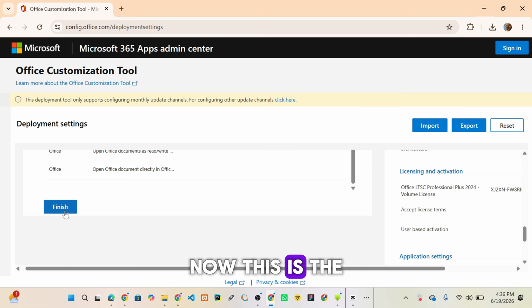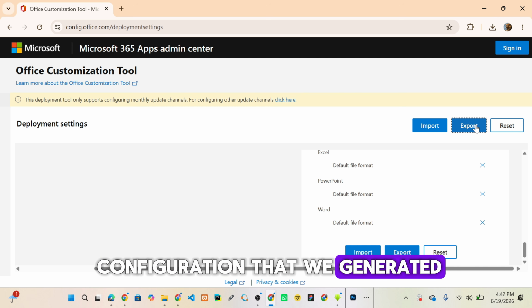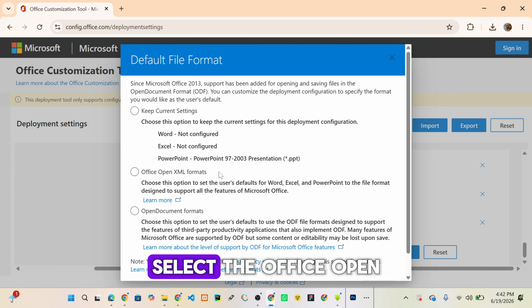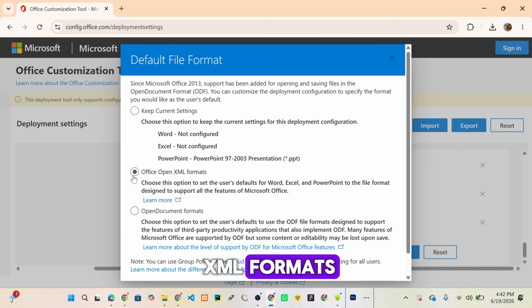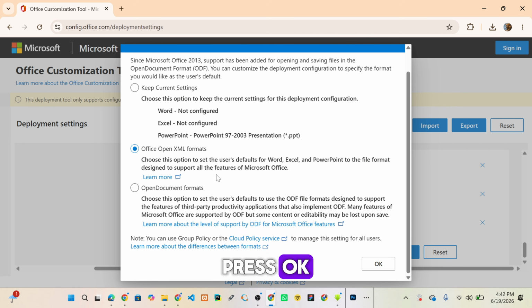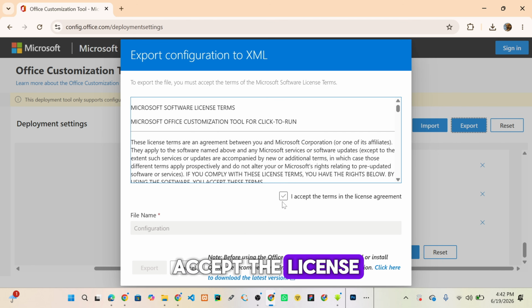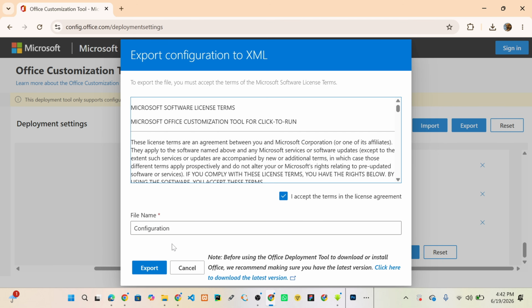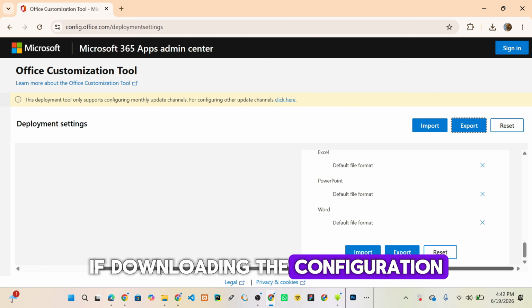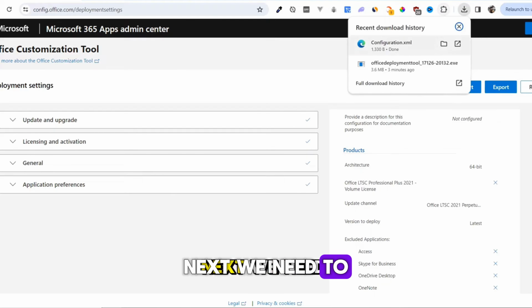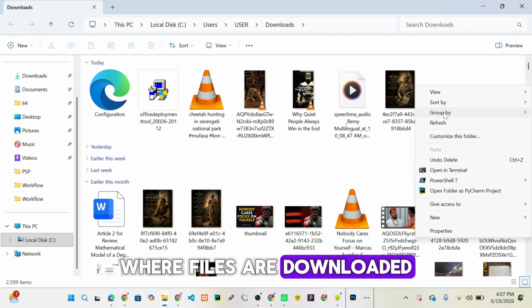Click on it. Now this is the configuration that we generated. Press on this Export button, select the Office Open XML formats. Press OK. Accept the license, click on Export. It's downloading the configuration that we created. Next we need to go to the location where files are downloaded.